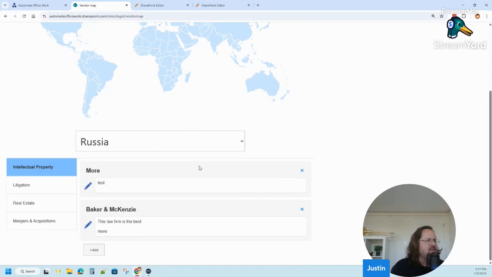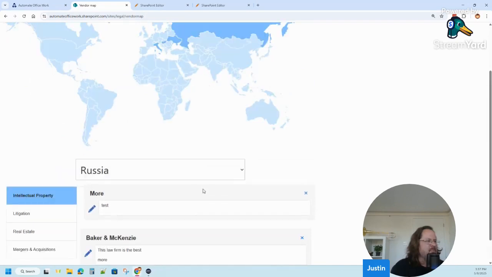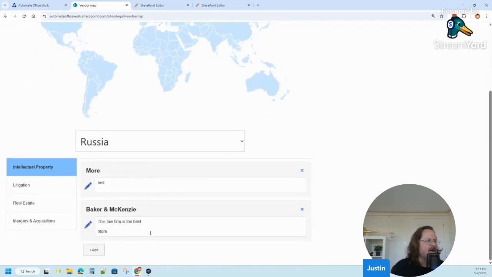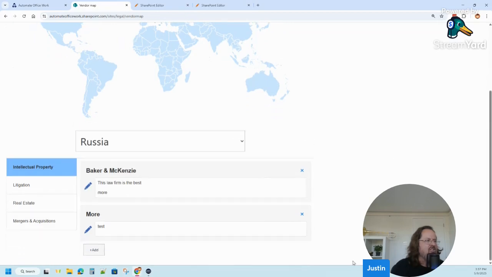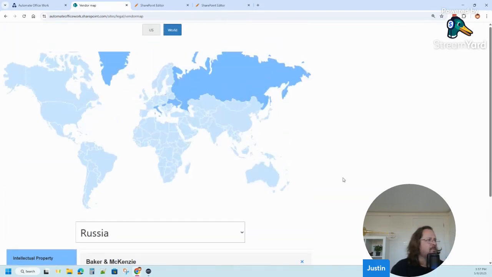I also made it so that you can click on a law firm. There are two law firms here, Moore and Baker McKenzie. I can click on the Baker McKenzie box and drag it up, and when I let go, it changes the order of these. So let's say you wanted your top one to be at the top and to go down in order of your preference. You could easily do that in this kind of a setup.